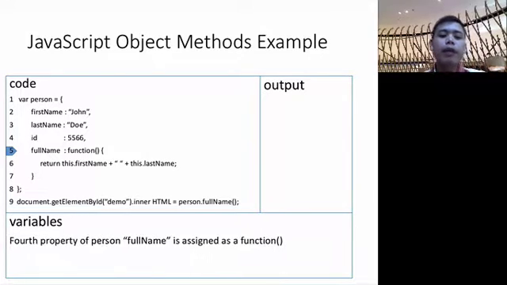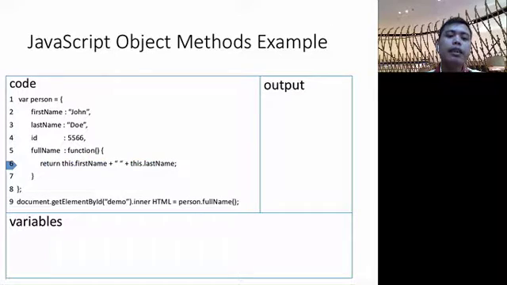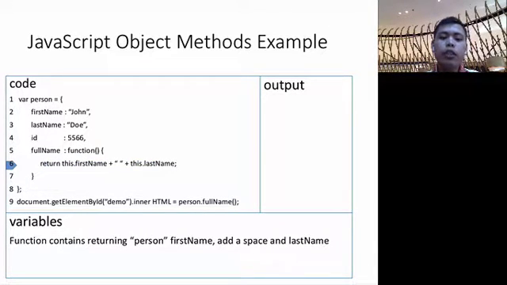On line 5, the fourth property of person, named fullName, is assigned as a function. In line 6, the function contains the code returning the person's first name, adding a space, and then the last name.